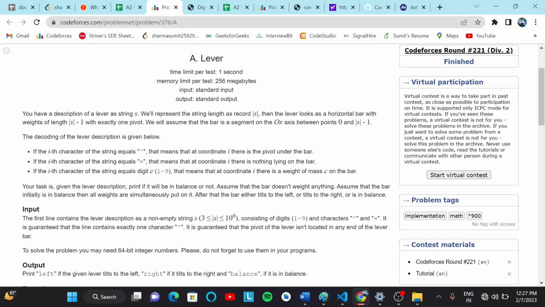Today we will discuss the lever problem. You have a description of a lever as a string. We will represent the string length as S. Then the lever looks like a horizontal bar of length S minus 1 with exactly one pivot. We will assume that the bar is segmented on the x-axis between 0 and S minus 1. The decoding of the lever description is given below.